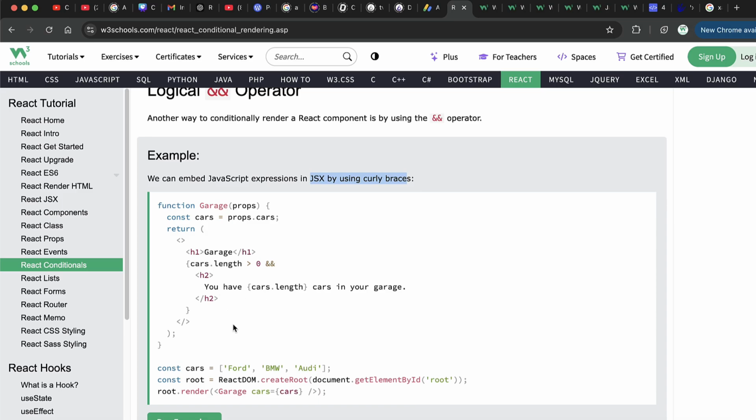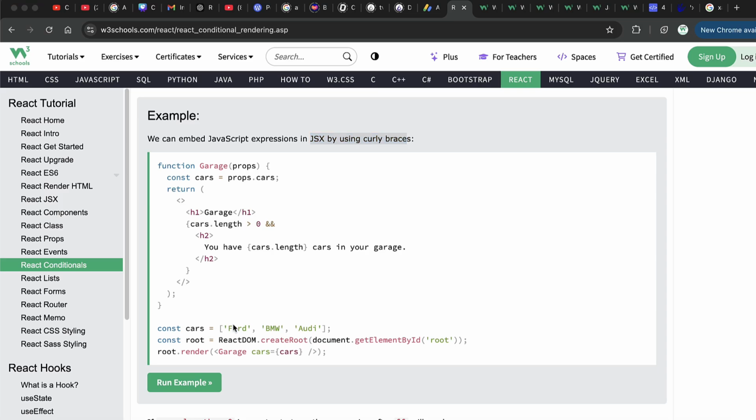How do we do that? So for example, we have a function, again Garage. It takes props. That means that when I execute the Garage function, I pass it a prop, cars equals a cars constant, but this time we have an array of elements. So I have a Ford, BMW, Audi. So I have this array variable, and I pass it as an argument here. Because I'm passing an array value, I use curly brackets.